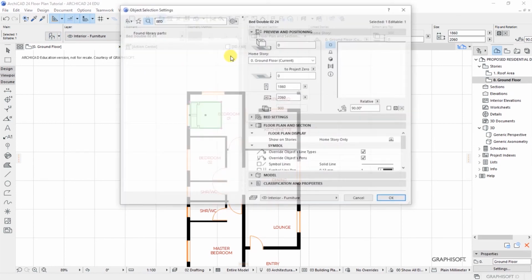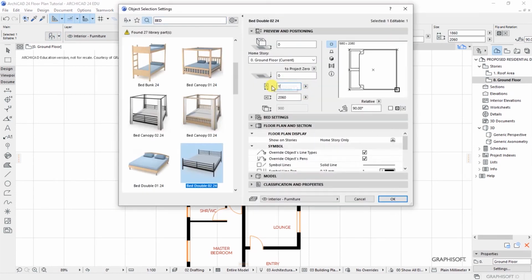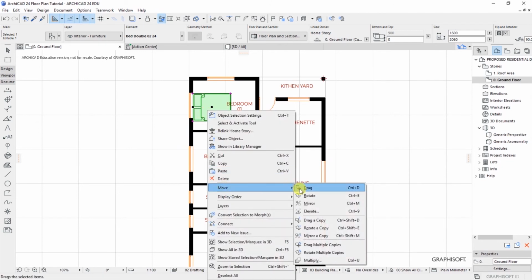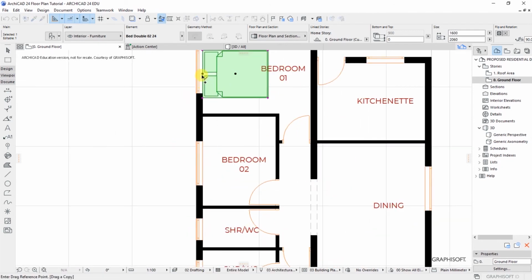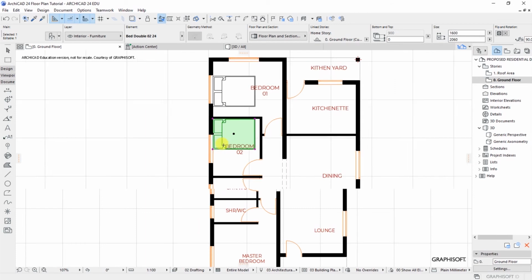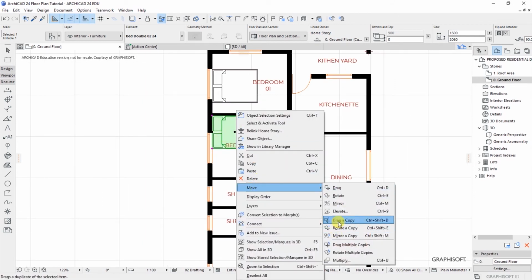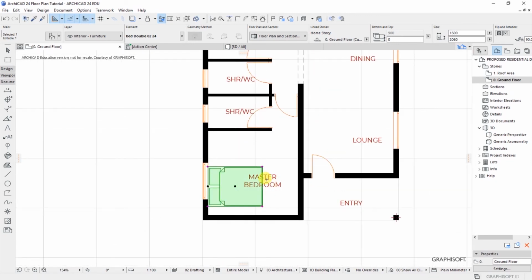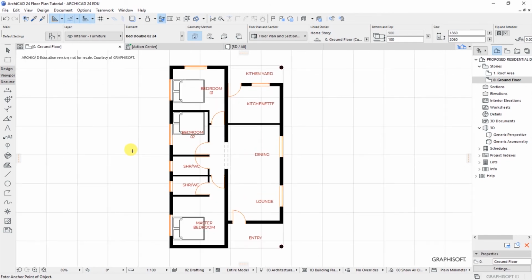Change this as 1.6 meters. Now I can drag a copy of this, drag a copy of this to that bedroom, and also a copy of that to this other bedroom. Place it there. So we have beds in place for the 3 bedrooms.